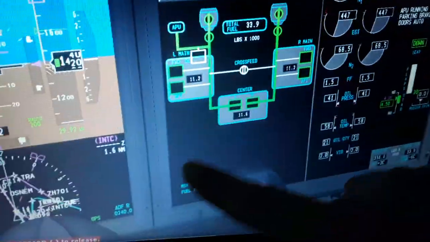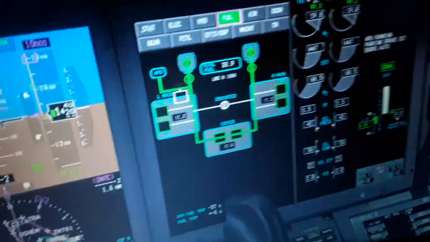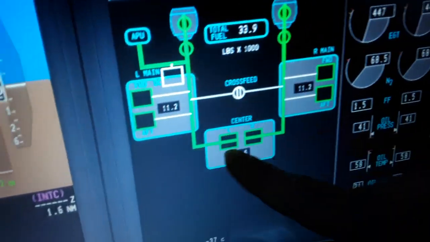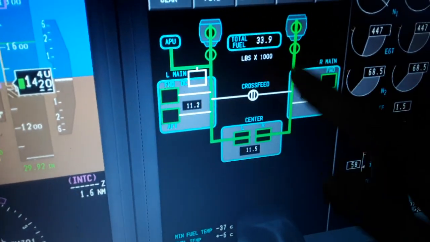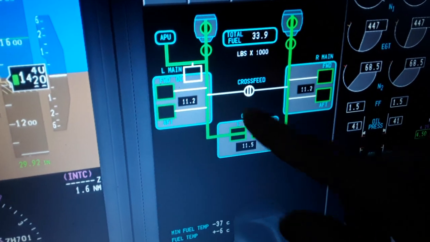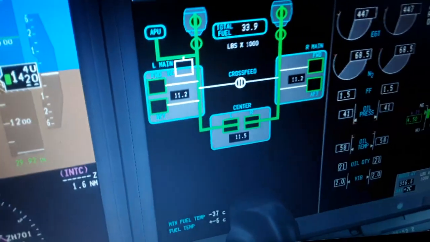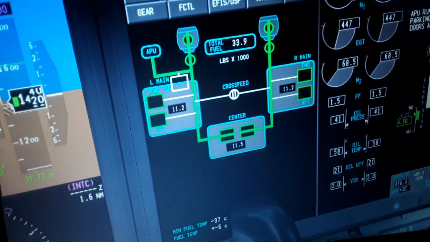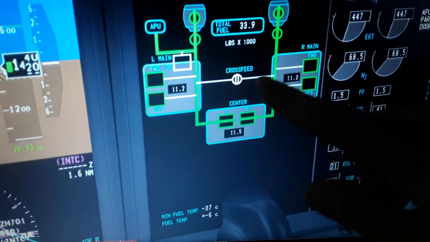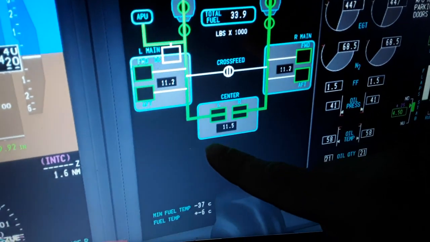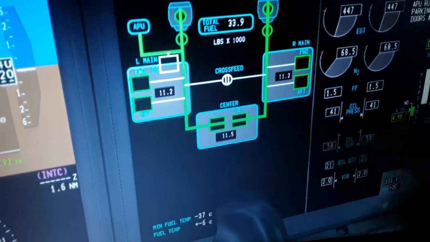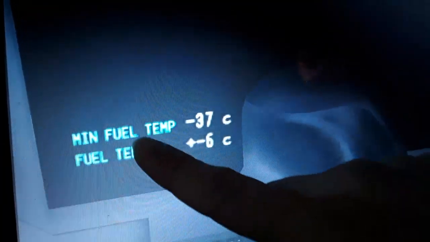So we have also the minimum fuel temperature over here. So you can see we have 11,000, 11,000, 11,000, total 33,900 pounds. The low and high pressure fuel valves, left and right engine, open and feed both engines. The crossfeed valve we would turn on, you can feed either engine with either pump or either tank. Also the APU is fed from the left wing using the DC motor. We have also the minimum fuel temperature over here. As you can see, minus 37 degrees, below which the fuel will freeze. The fuel temperature right now is minus 6.